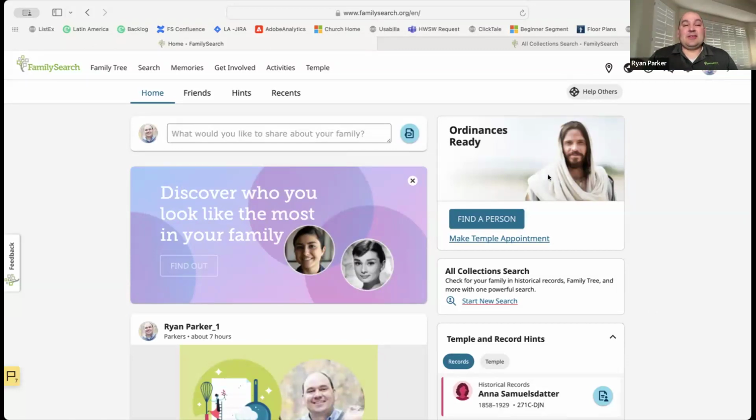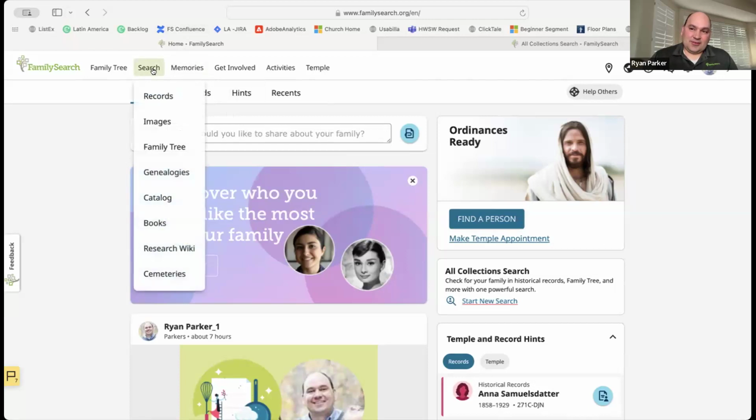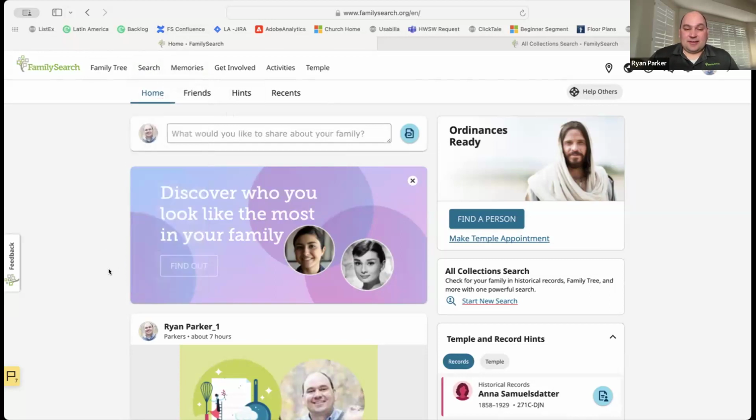Now you guys know, historically, there's lots of places on FamilySearch where you can search. You can search on records, images, family tree, genealogies, catalog books, research wikis, and now cemeteries. So that's a lot of places to have to re-enter the same information. If you're looking for information about a certain ancestor, you might have to put names, dates, places, relationships into records, and then do the same thing into tree, and then same thing into memories. So what we did is we pulled them all together into one search.